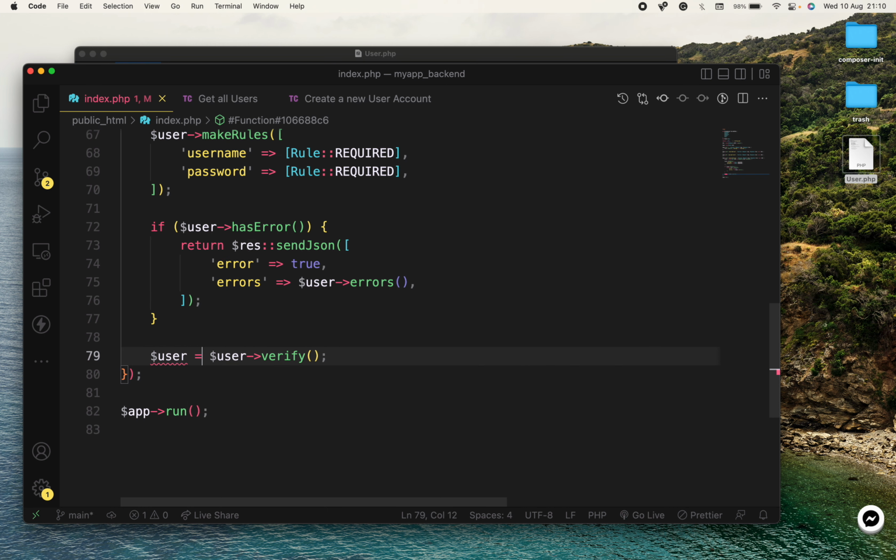So it's going to do the magic of checking our database or comparing our passwords for us actually the right way, so we don't need to bother about doing it ourselves. And then the next thing I want to do here is check if my user, the user variable, is empty.